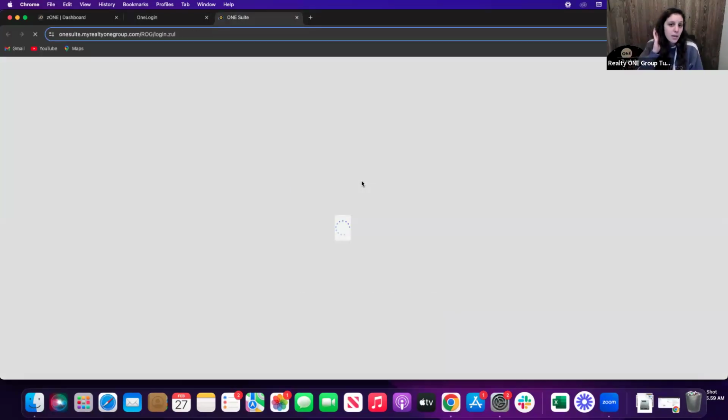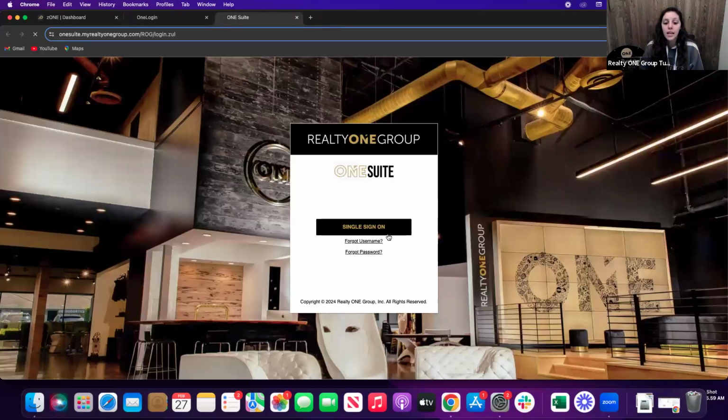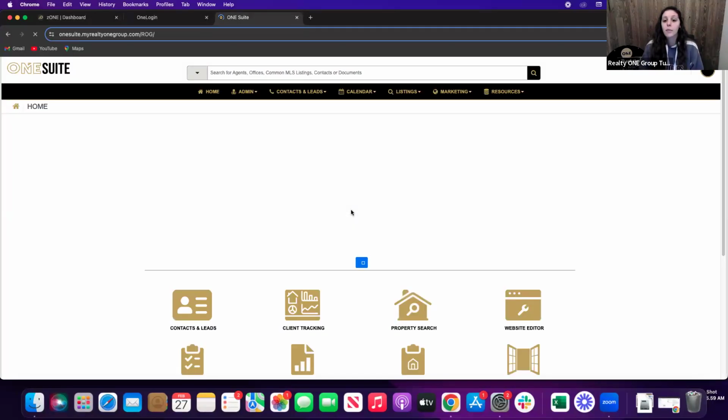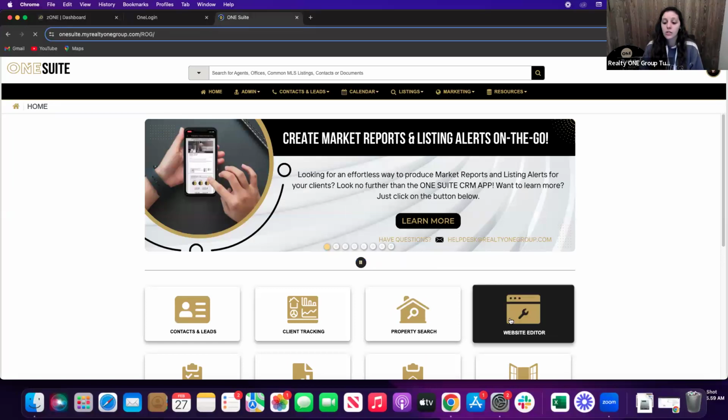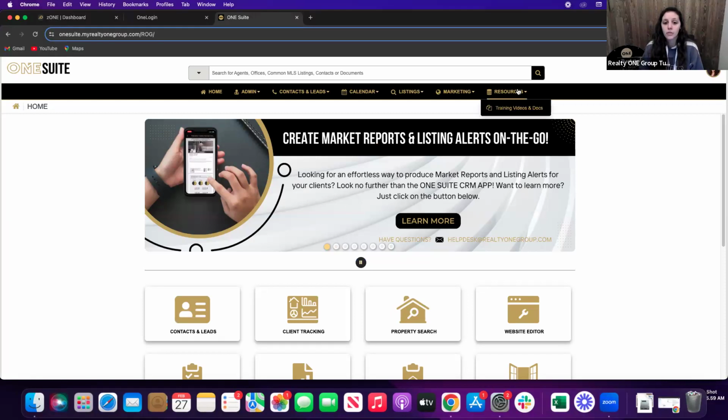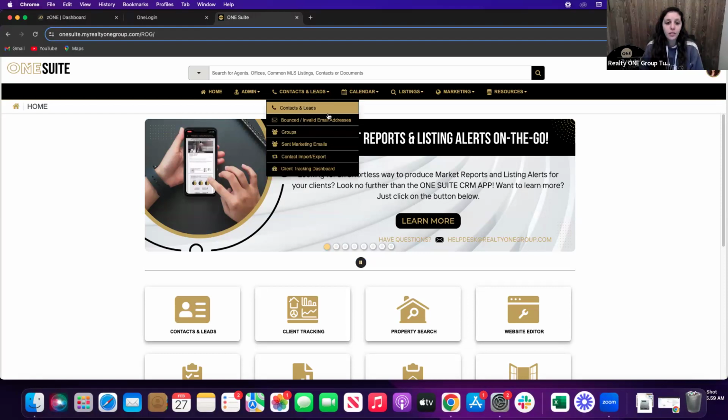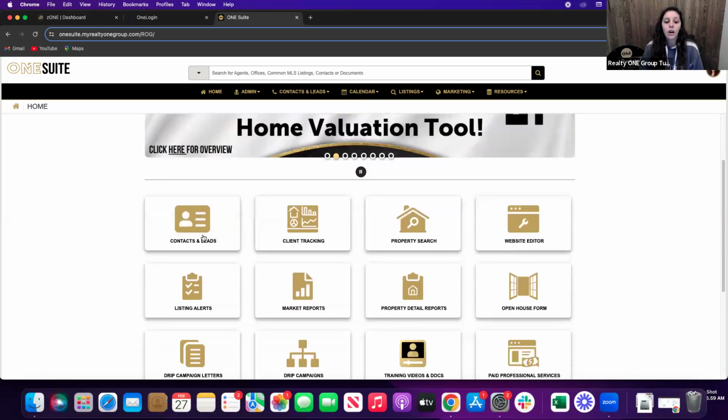One Suite. So One Suite is going to be the platform that powers your website. It'll ask you to do a single sign-on. So you'll do that, and then you'll come to this page here. You'll see there's a website editor tab here. You'll also be able to find training videos and docs under this resources tab. This also acts as our CRM, so you'll be able to add contacts and leads. You'll be able to import from a CSV file, all of that good stuff, do client tracking, market reports, property detail reports, all from here.